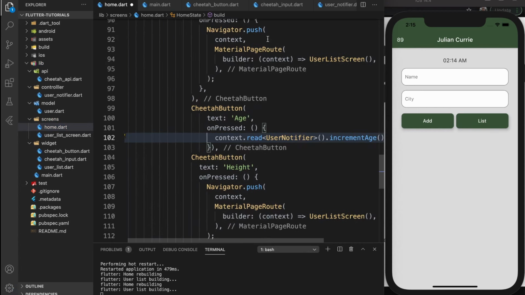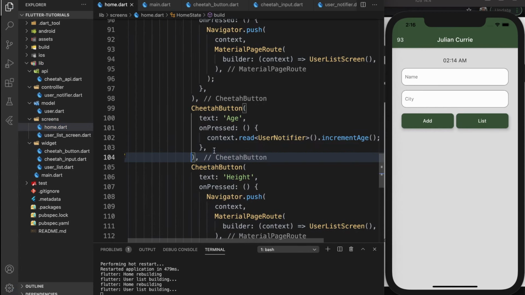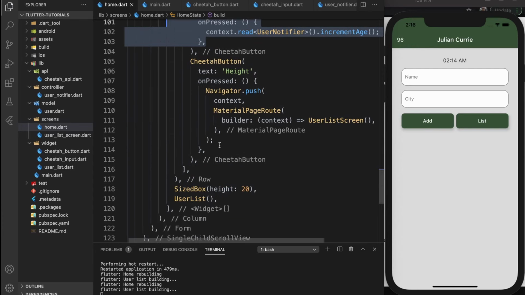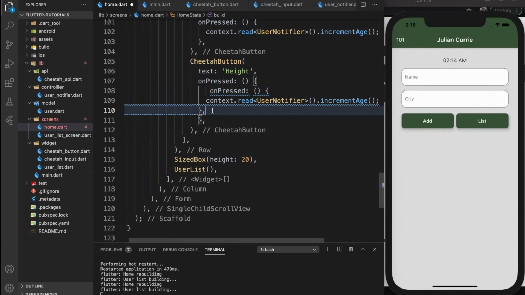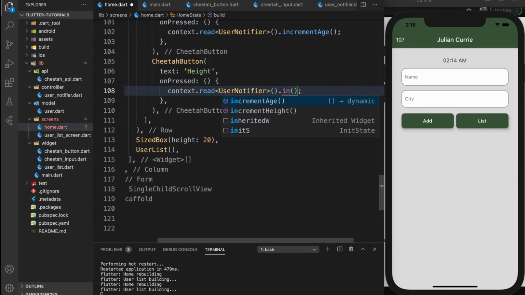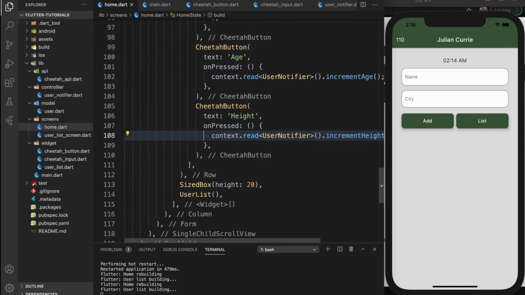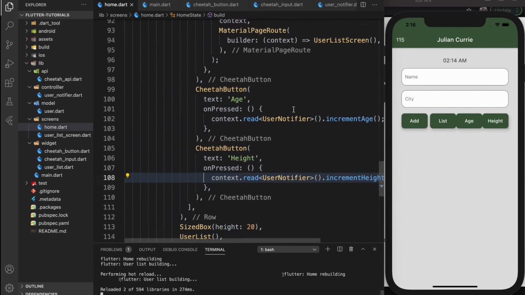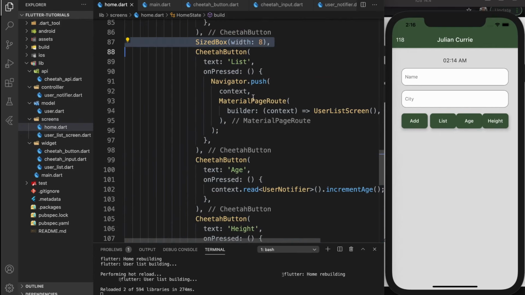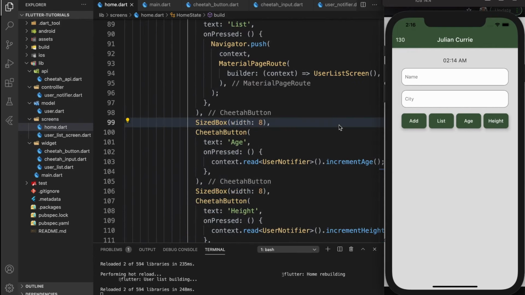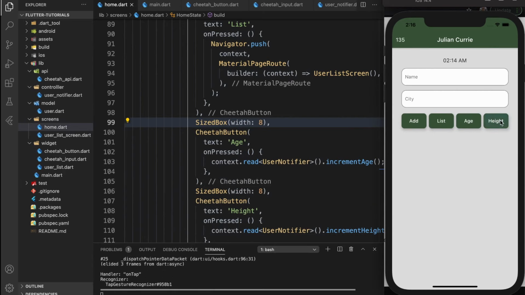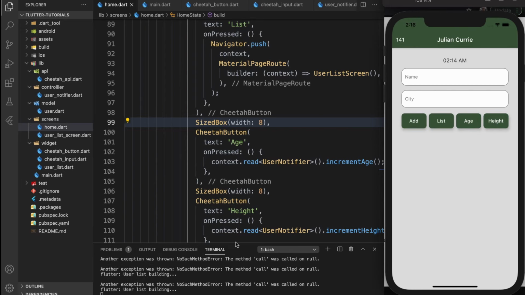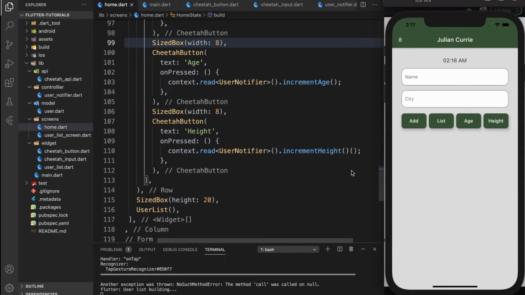Okay, I'm going to copy this here, and then increment height. Let's reload. That does not look good, so let's add some sized box in here. Now when I press these, those values will get incremented. We have some errors here. Okay, two of these here. There we go.